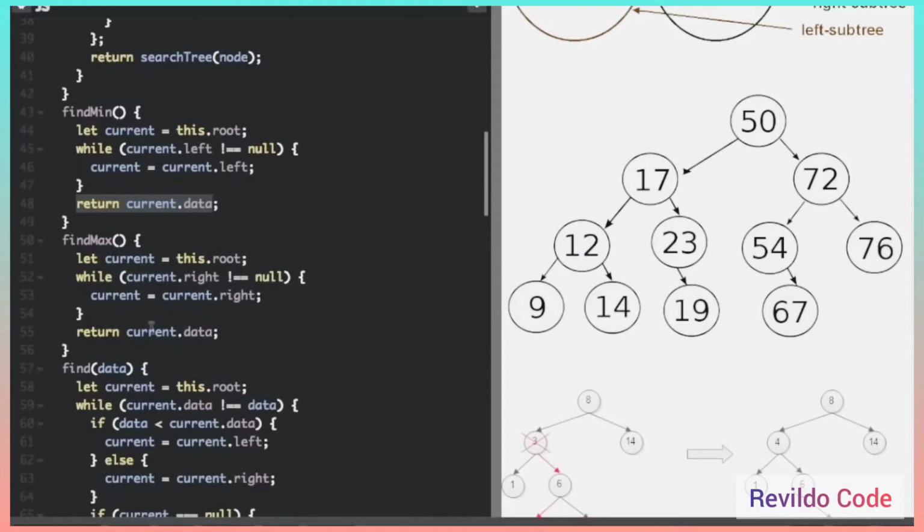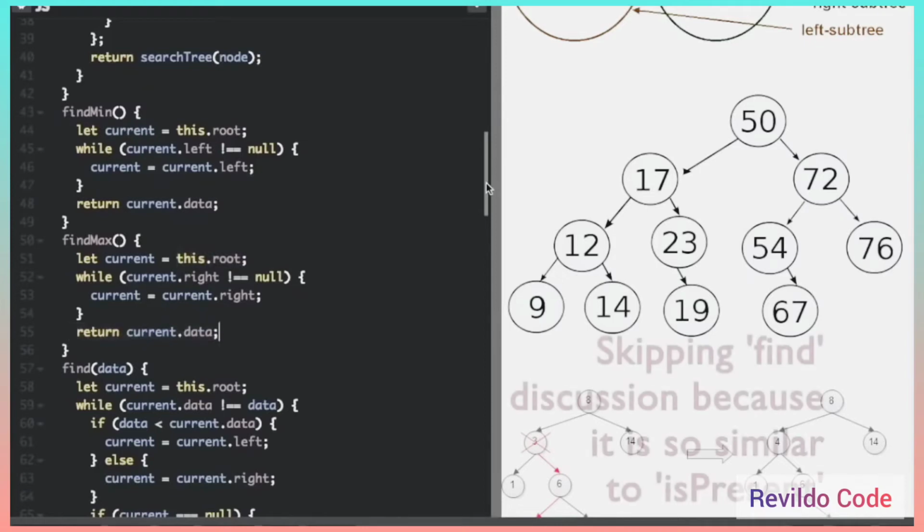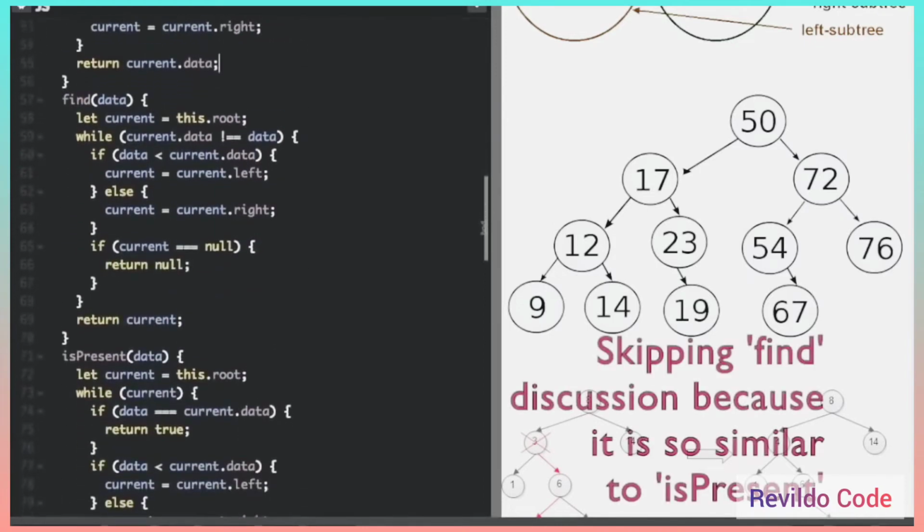We're going to start at current, which is going to be this.root, which is going to start at the top, while current.right does not equal null. Well, this does not equal null because it's 72. Then we're going to go to the next loop, current equals current.right. We're going to go to the next one, but now current.right is null because there's nothing to the right of 76, so we can just return current.data. Now we have the find function.